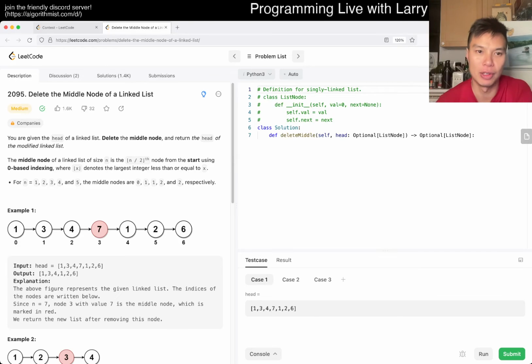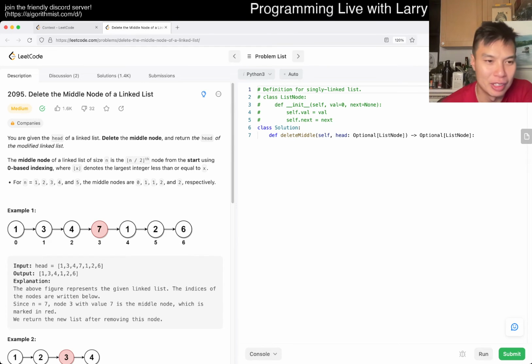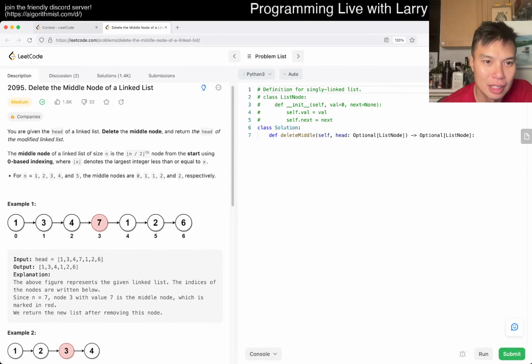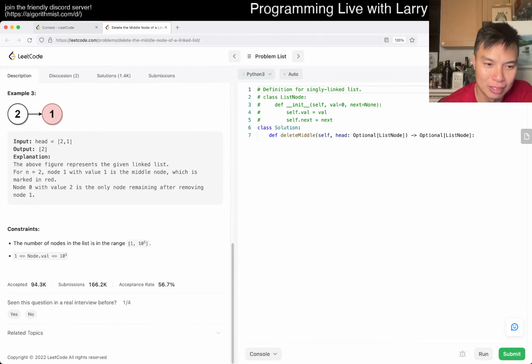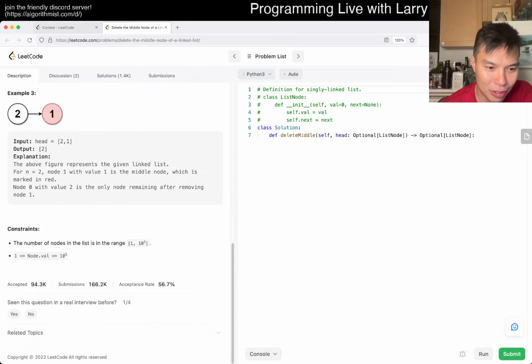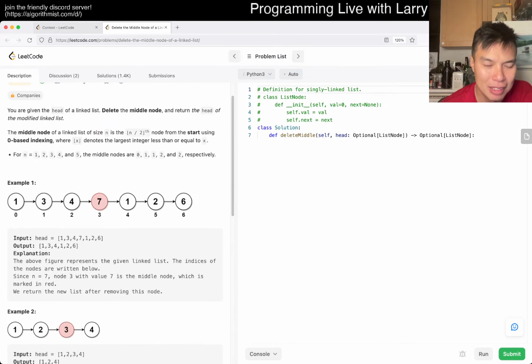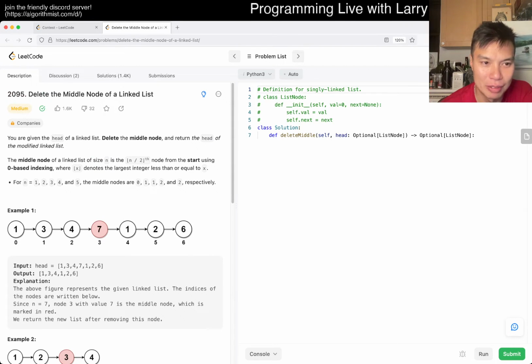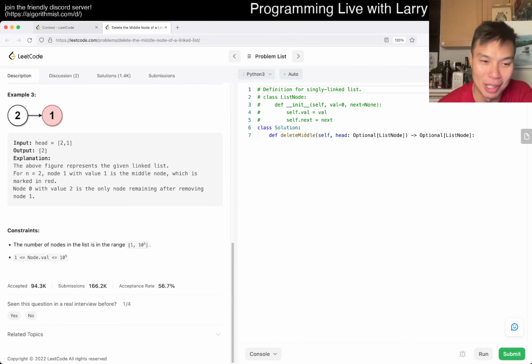Delete the middle node of a linked list. I assume you're not given n. And of course, the easy thing is just to count out the n and then go again and delete the middle. It's just a regular delete node thing. I'm looking for the follow-up, but there's no follow-up, but that's okay. We don't need a follow-up. The follow-up is, can you do it in one pass?